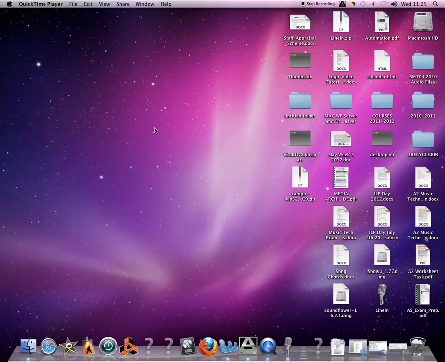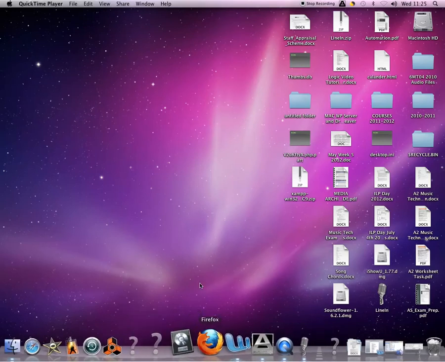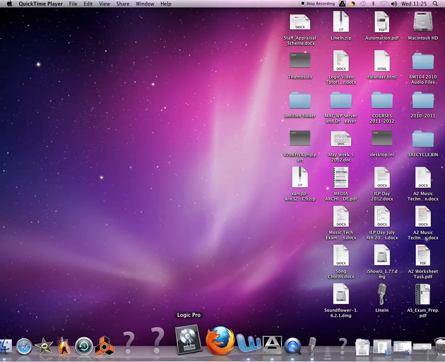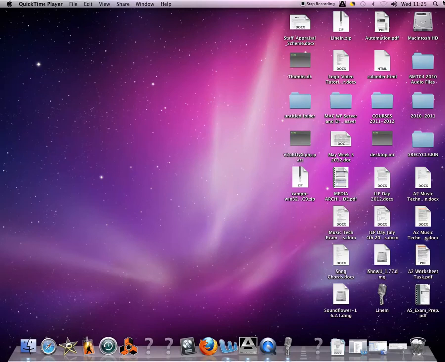Okay, this is a very basic initial tutorial with Logic, looking at creating a new project and basic file management for your Logic project. So when you fire up your operating system on a Mac, you're looking to load up Logic. You're looking for an icon down on your dock, which looks like a little platinum disc. That's Logic Pro Audio.